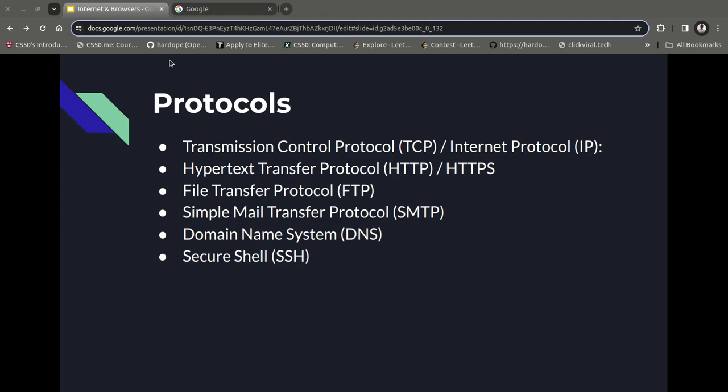Now, the IP address is basically a set of numbers that is a physical address, or let's say a virtualized address, of a server on the internet. So before you can access whatever you have on a server, you need to know the IP address.